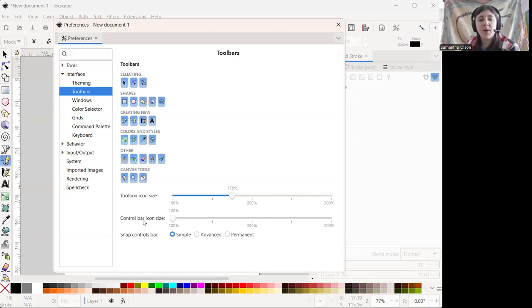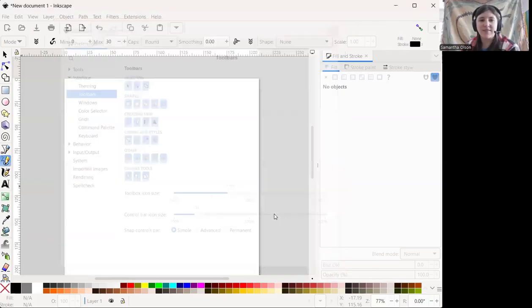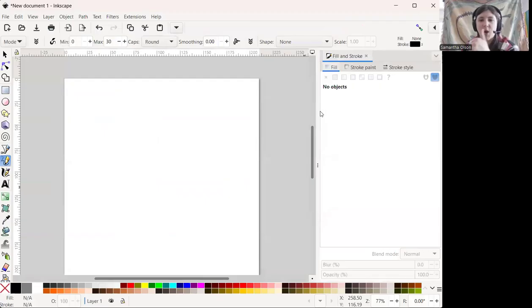The control bar icon size are the tools up at the top. So if I grab that, and for this one, I recommend like 131 or 137, your choice. That lets you see everything without things getting too cramped. So those are the two settings I recommend. Once you have that, your Inkscape is ready to go.